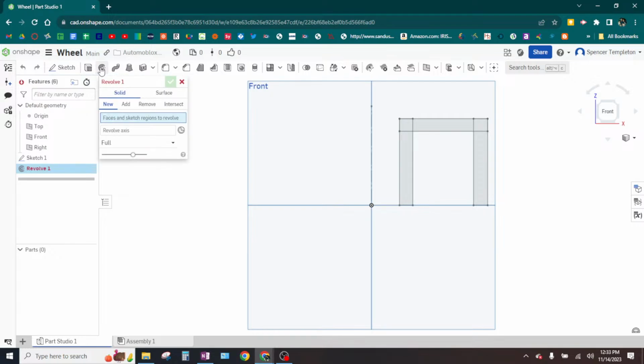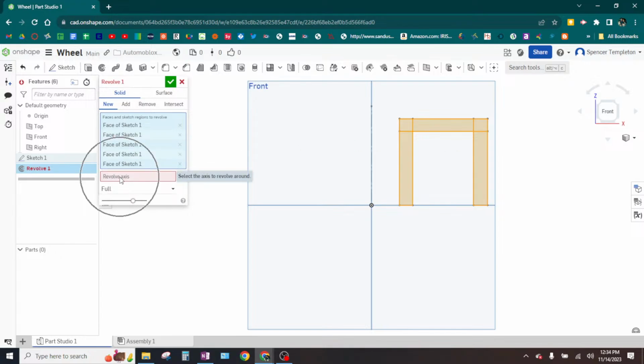When you revolve something, you have to choose two things. Notice what is selected blue here in this dialog box. It says faces and sketch regions to revolve. While that is blue, you go and you click on your rectangles. That's what we're revolving. You should also notice that underneath that, it says revolve axis, and it's red. You have to separately choose the axis you're going to revolve around. What do you think we're going to choose for the axis?